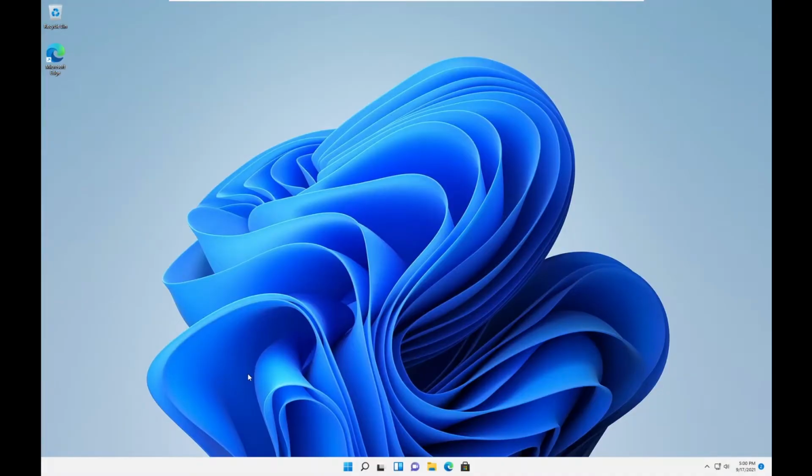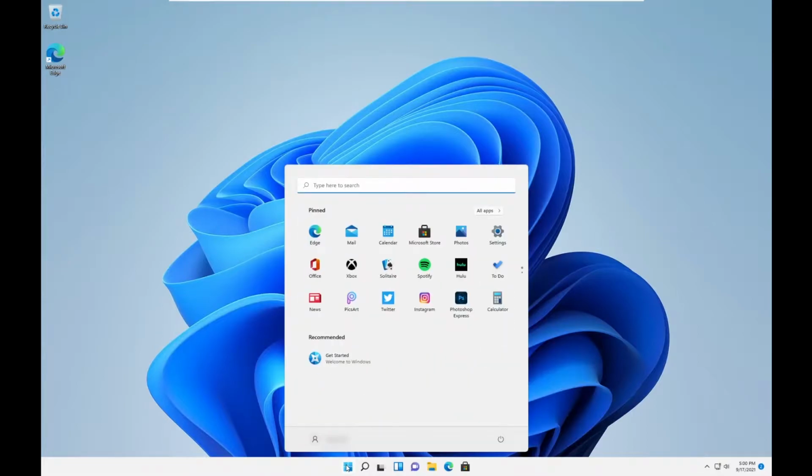Hey guys, so today I want to do a quick video on how to switch from a Microsoft account to a local account in Windows 11. The first thing you're going to do is click on the Start menu. Then you're going to click Settings.